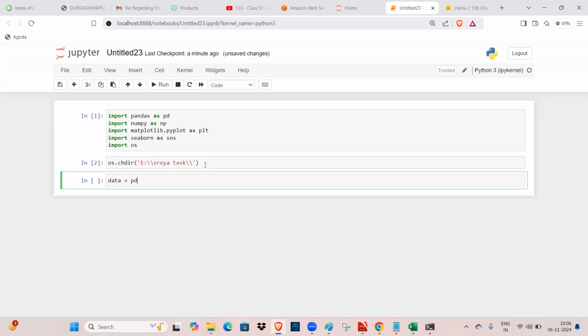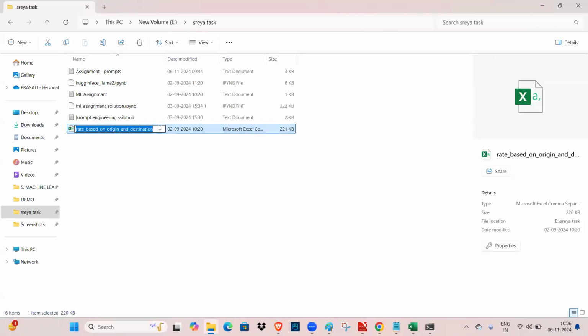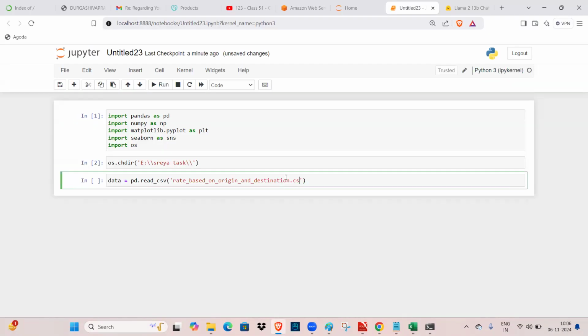Where data is equal to pd.read_csv. What do we mean by CSV, and what do we mean by read_csv? All these things we'll learn in our course. This is the data set; just copy the name of the data set. How would you know whether it is a CSV file or a TSV file, as it is semi-structured data, as we discussed yesterday?